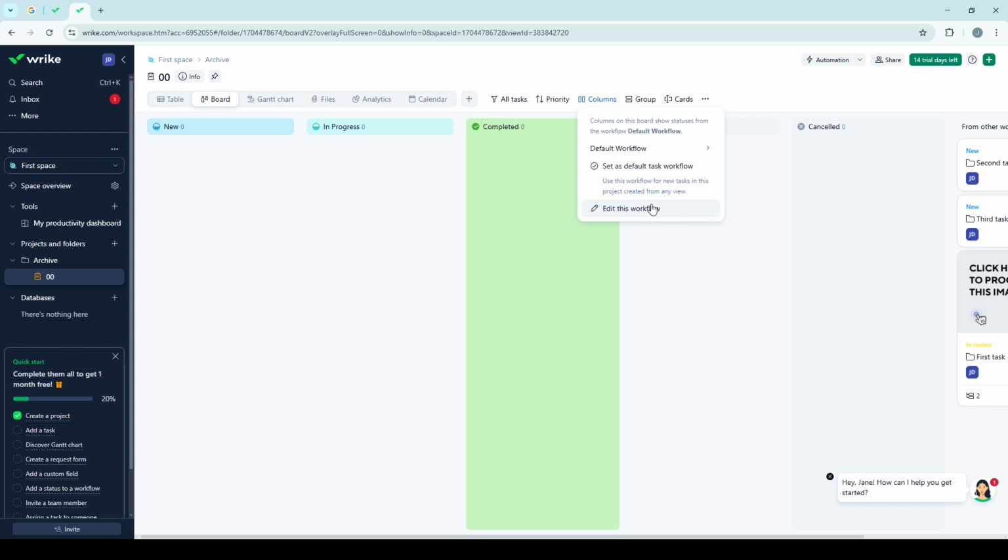Alternatively, if none of the existing workflows suit your needs, you have the option to create a new workflow from scratch. Simply select the Create New Workflow option. This allows you the creative freedom to build a custom workflow tailored precisely to your project's unique demands and your team's working style.